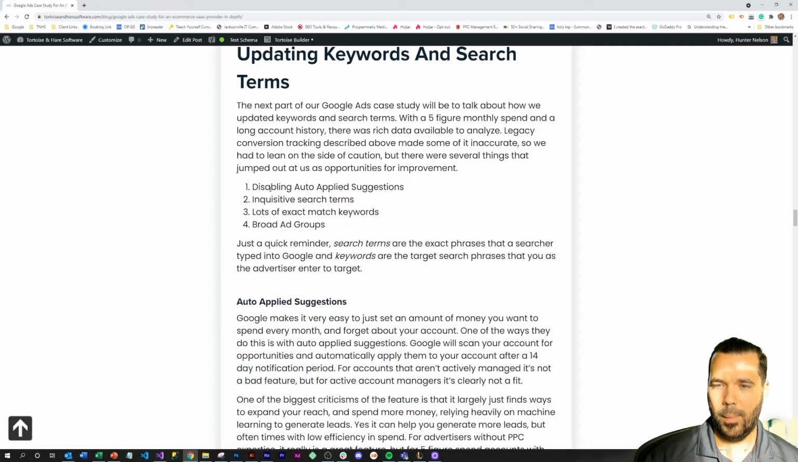So we disabled those auto-applied ad suggestions and went through and looked at a lot of the historical data. Even though the reporting quality wasn't great, it was pretty clear that a lot of the inquisitive search terms were not converting very well, not making a big impact. That's things like how to, what does, how do, more question-based search terms. So we put in a negative list that blocked out a lot of those keywords.